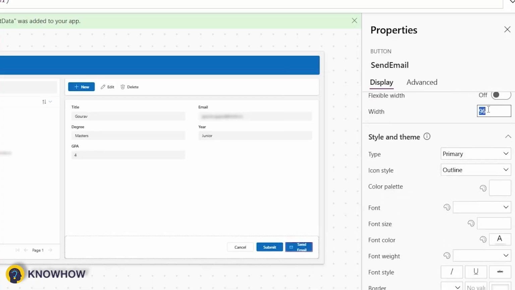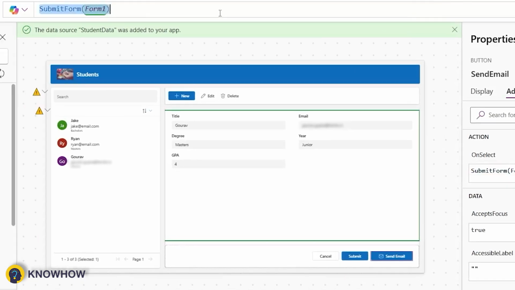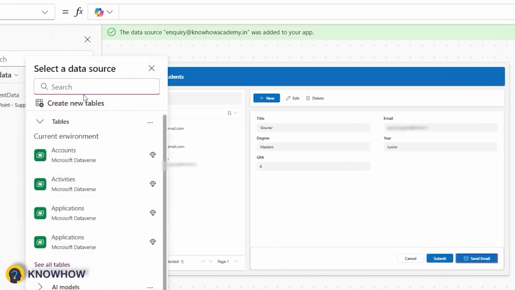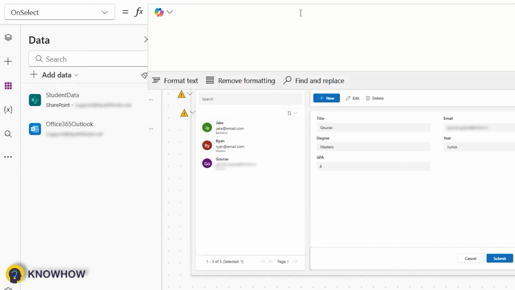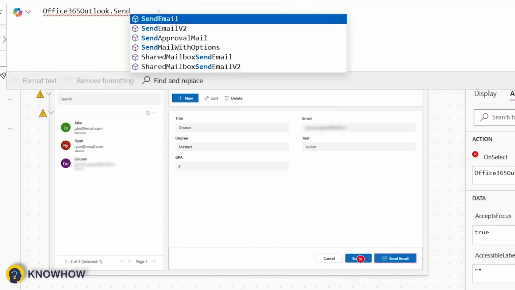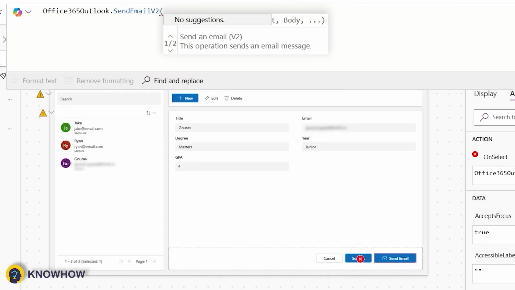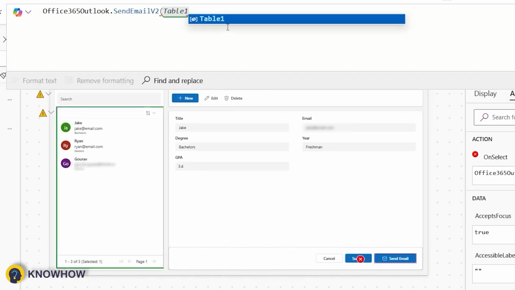Now in the width, I will set it to 150, and in the OnSelect, I will remove this action, and here I will connect Outlook. So I will select my email. Now here I will write Office365Outlook.SendEmailV2. Then we need to select our To. Here in the To, I will select Table1.Selected.email.